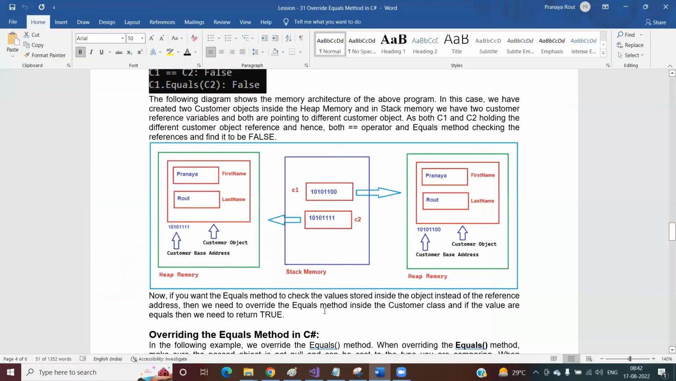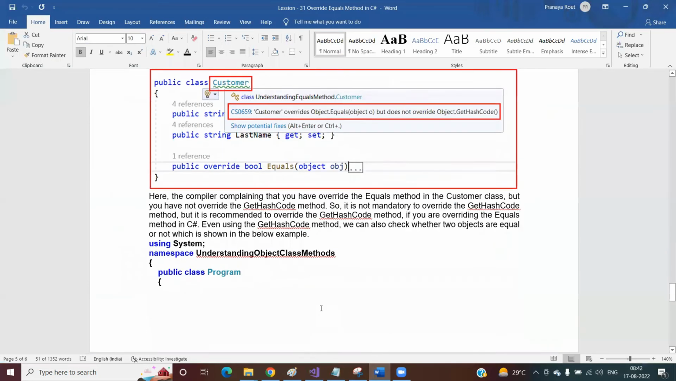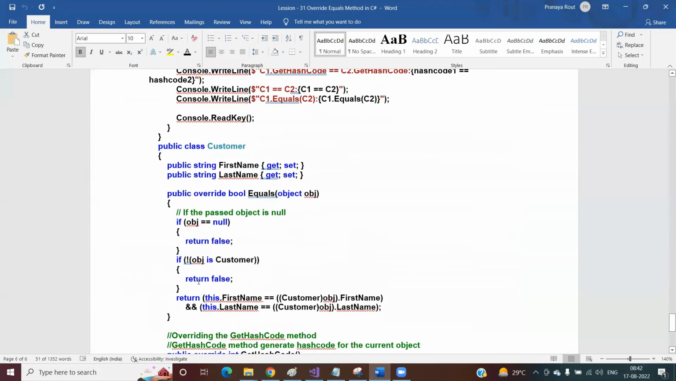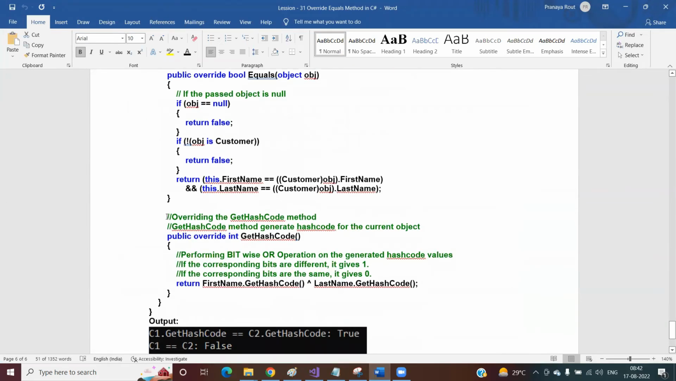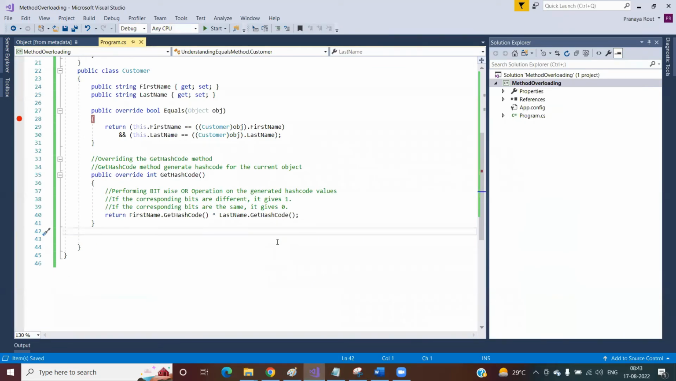So what this hashCode method is going to do is generate a hash code of your object. Let me copy this code. This hashCode method will generate a hash representation. You can say first.hashCode, so for the first name it will generate a hash code, and last.hashCode, for the last name it will generate a hash code.